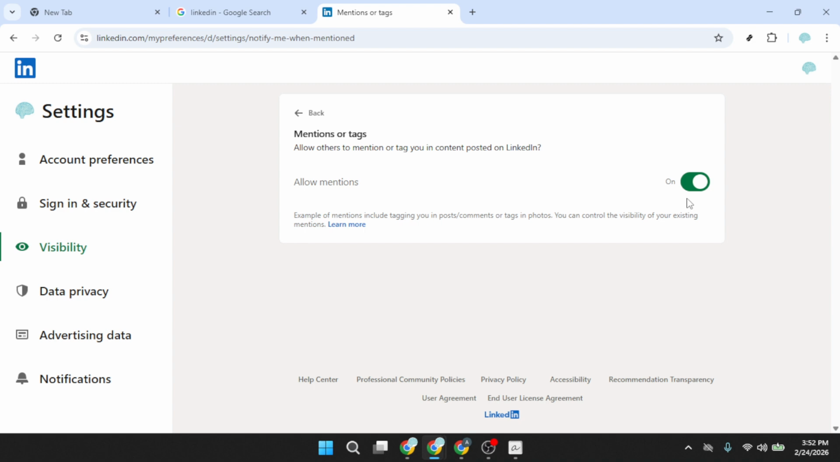The wording or layout may shift slightly over time, but the path stays the same. Me, Settings and Privacy, Visibility, then Mentioned by Others.